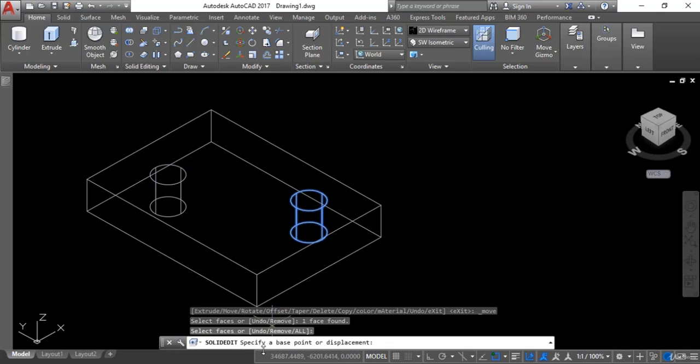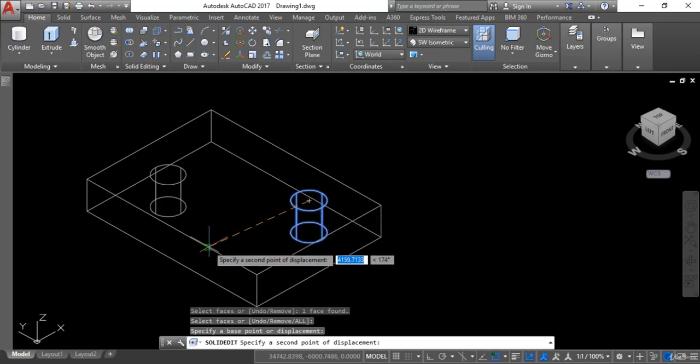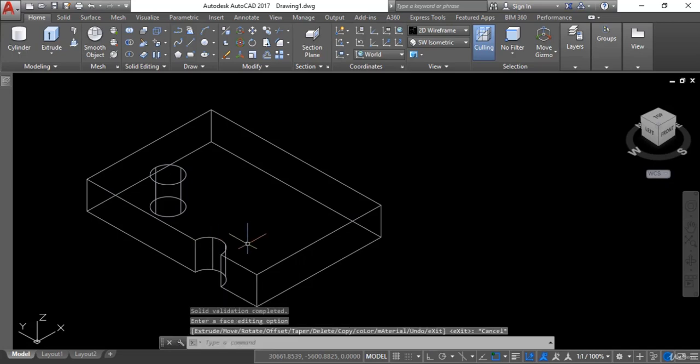Now it is asking about specify a base point. Okay, so I just want to move from mid, okay, or center. So I will click here. Now it is asking about specify a second point of displacement. So I want to move it on here, okay, on this side. So I will click here. Now you can see it is going to move from here to here. Okay, I will just press escape to come out of command.